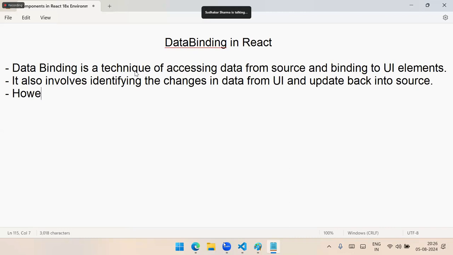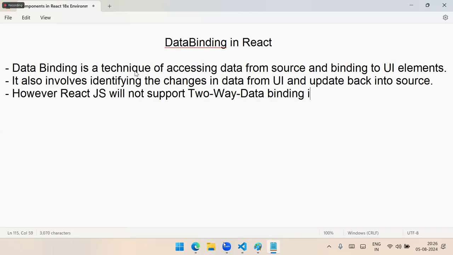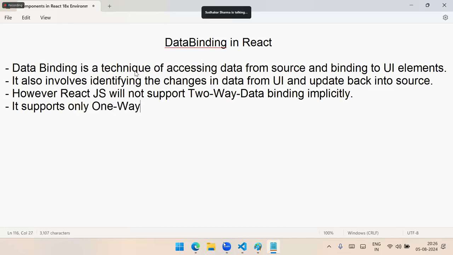However, React.js will not support two-way data binding implicitly. It supports only one-way binding.